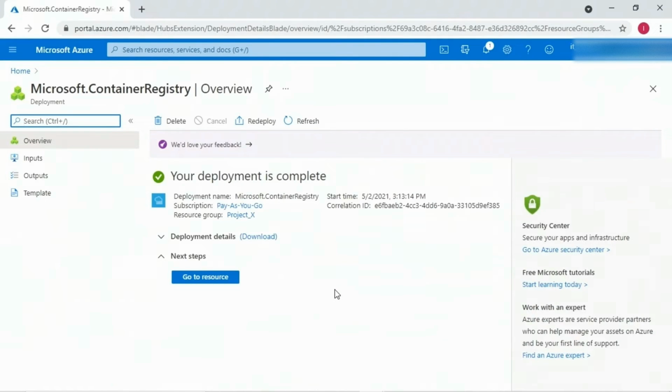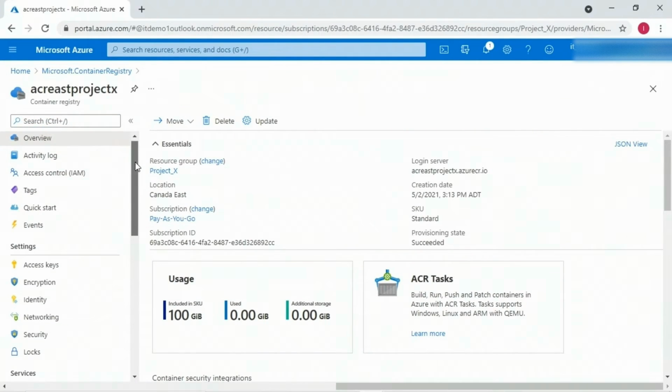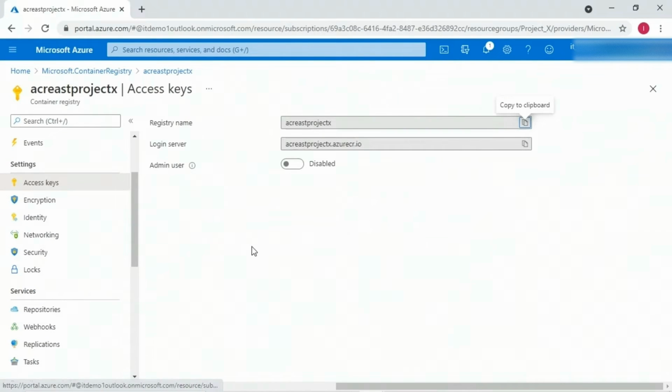Now this won't take long, but there's more work. We have just basically created the skeletal infrastructure. We then have to populate it with container images, and we are going to do that here. It's all good fun. So it says your deployment is complete. All right, let's click on the resource.